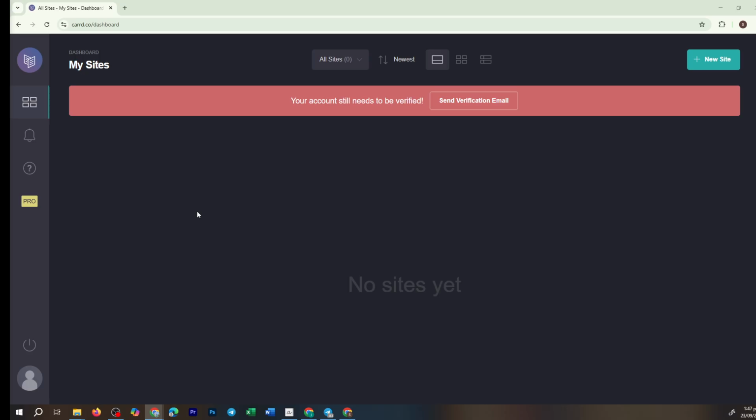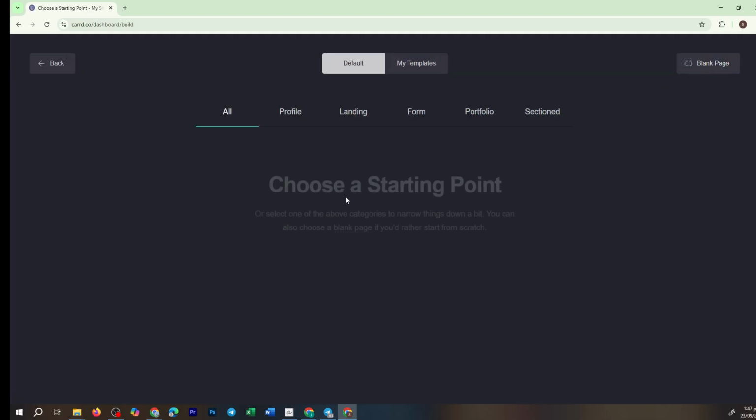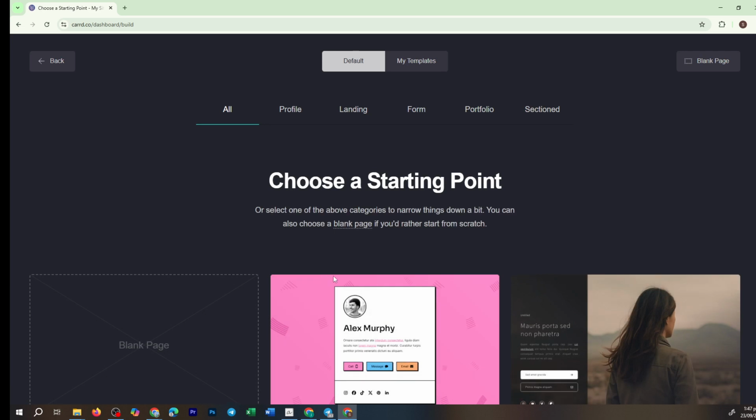Now, depending on your situation, you can either pick an existing site that you want to associate with a custom domain, or you might be starting fresh. If you're starting a new project, Carrd gives you the flexibility to either build from scratch or choose a template that suits your needs. Once you've made your selection, the site editor will pop open.